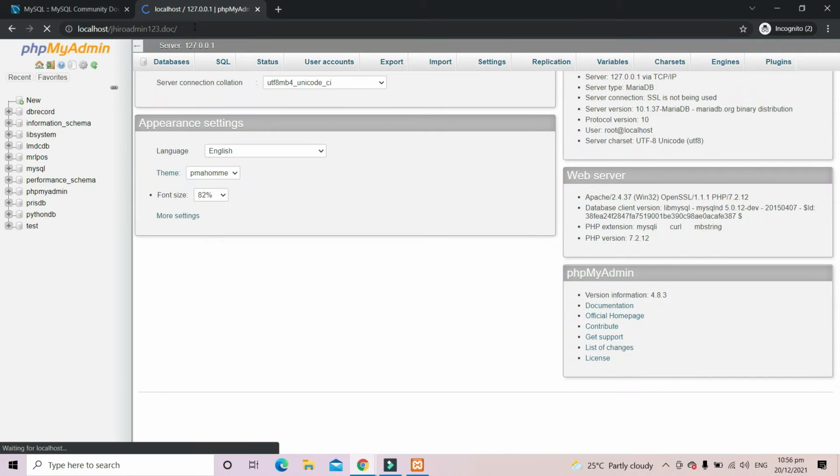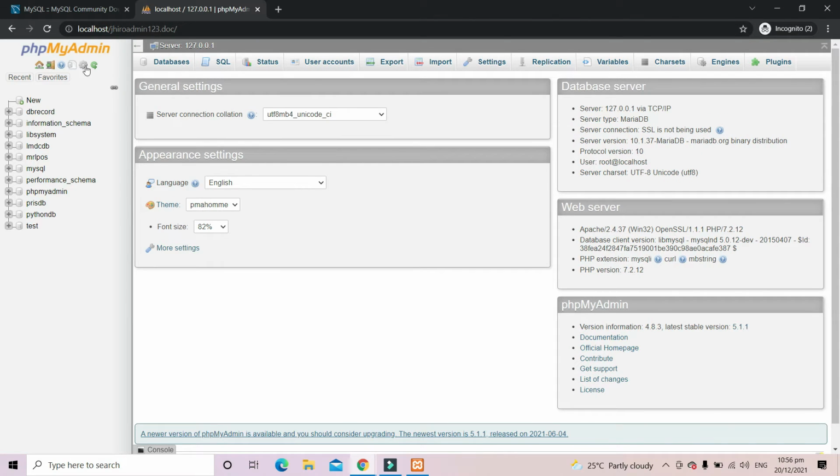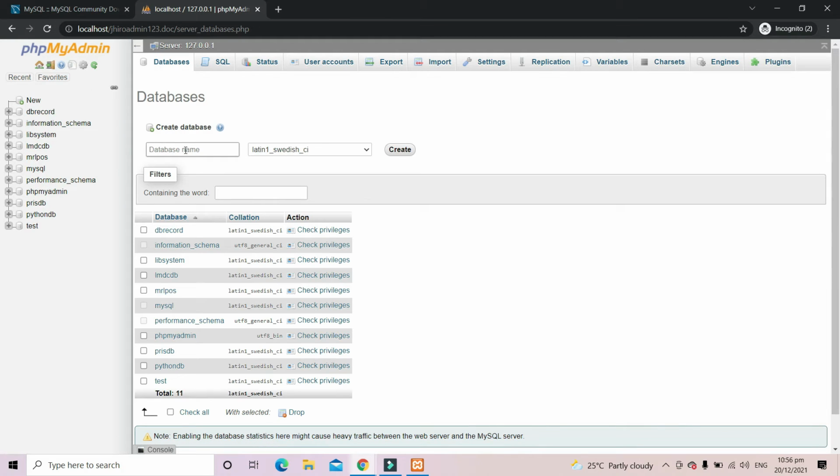So this is now our phpMyAdmin. Just like I said, I named it sudoadmin123.doc, just a simple way around so that we could avoid some attacks. Simple, but it is effective. Now I'm going to make a database. Let's name this one dbpython. This will be the database where we're going to save our data.